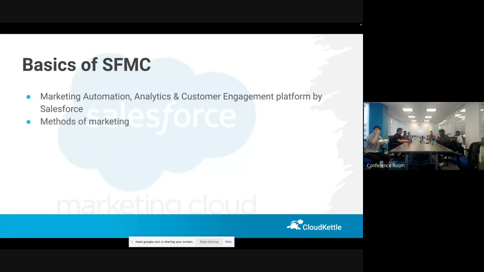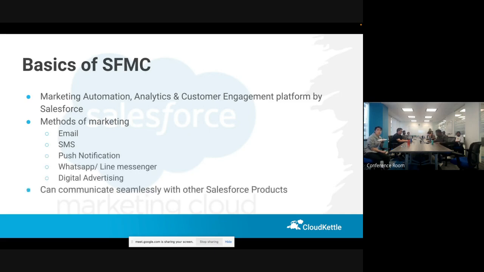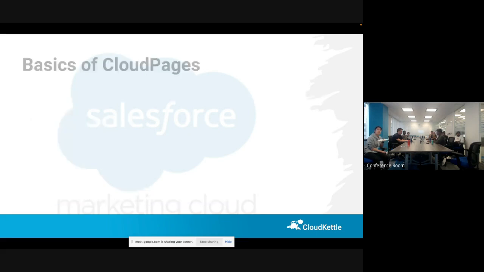So, SFMC is an automation, analytics, and customer engagement platform. Any marketing automation that you would want to do, you'll be able to do in SFMC. You have multiple methods of marketing like email, SMS, push notification, WhatsApp, or LINE messenger notification, and digital advertising using Social Studio and stuff like that. And since it's a Salesforce product, it can communicate or transfer data with other Salesforce products without too much trouble. Now that's out of the way.